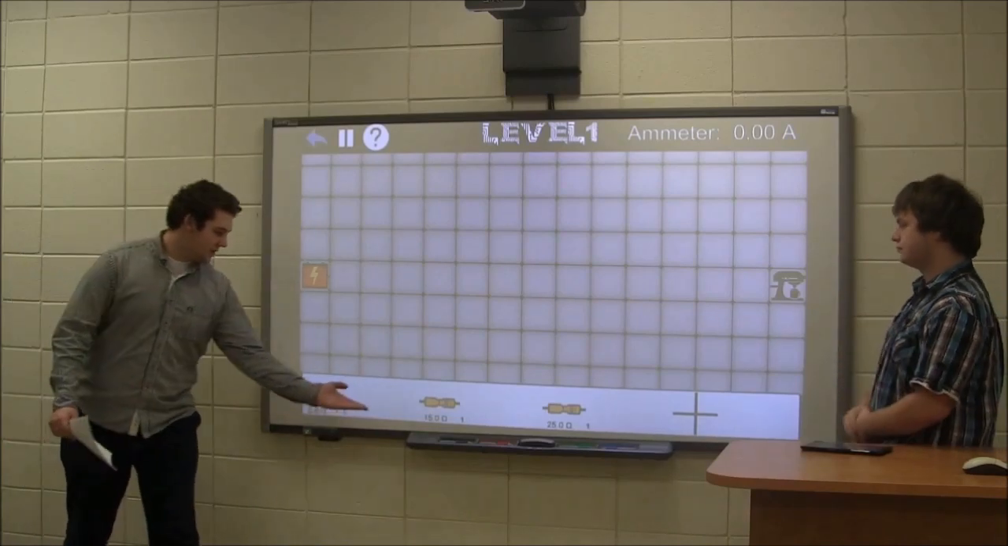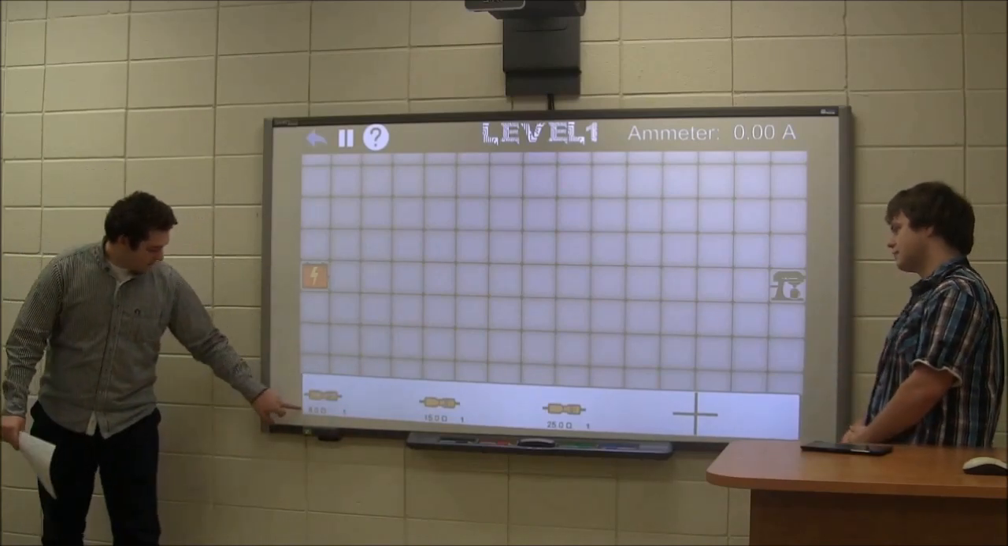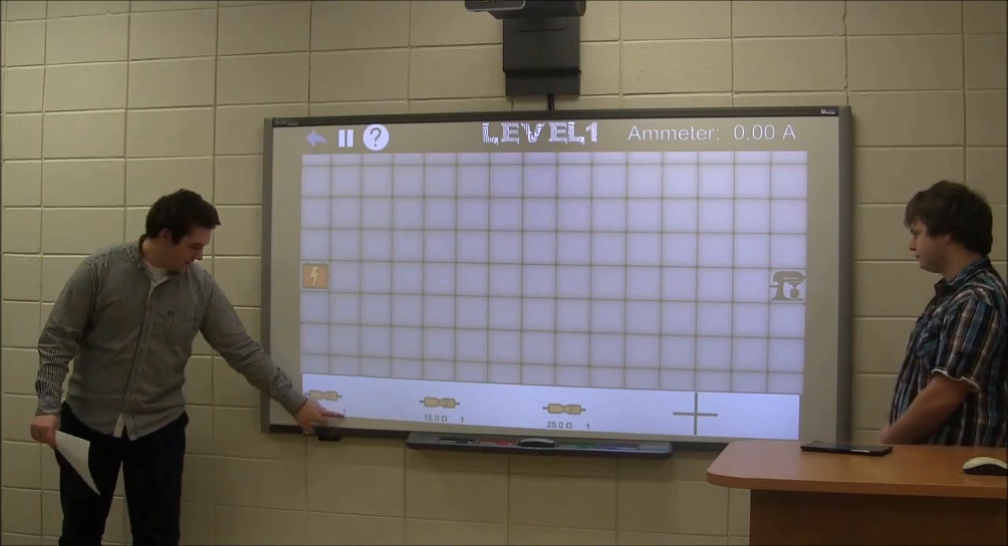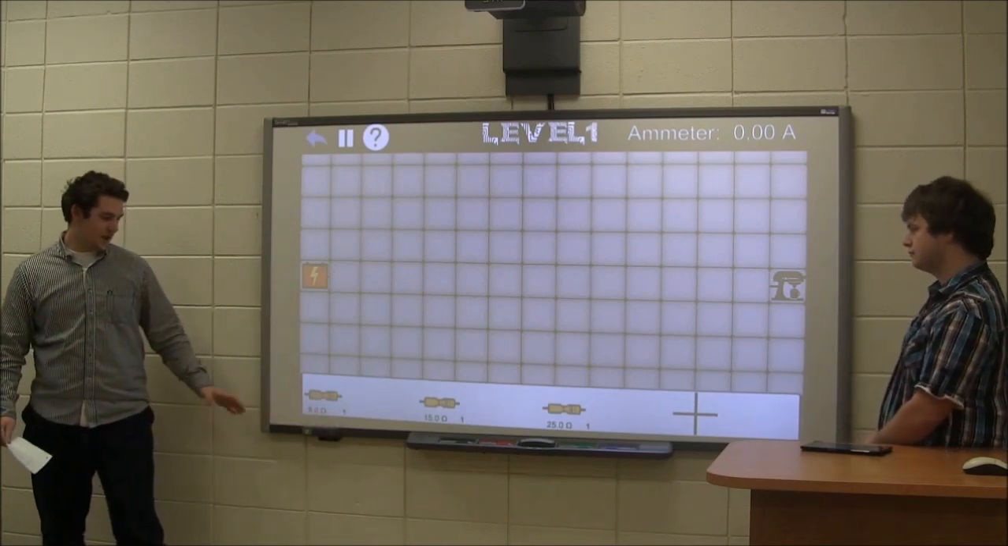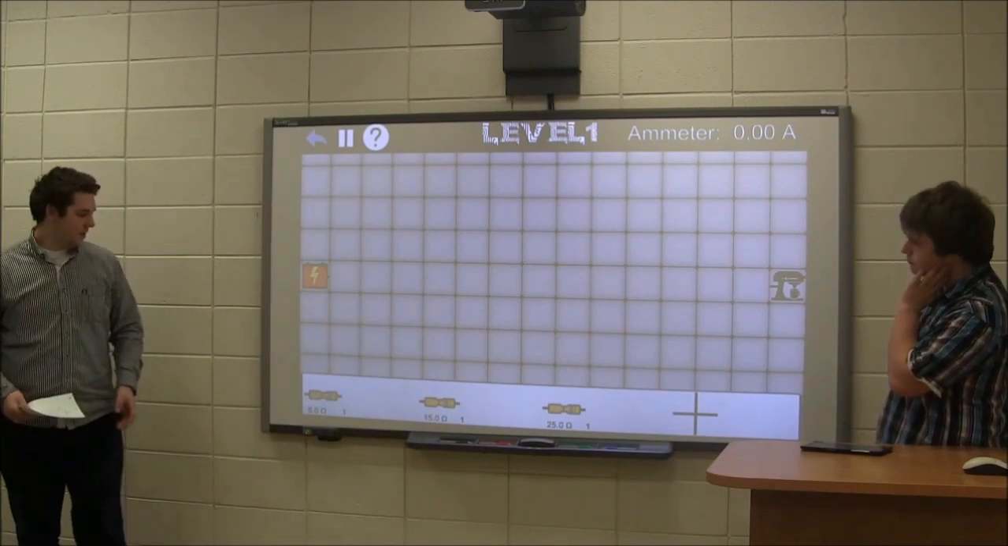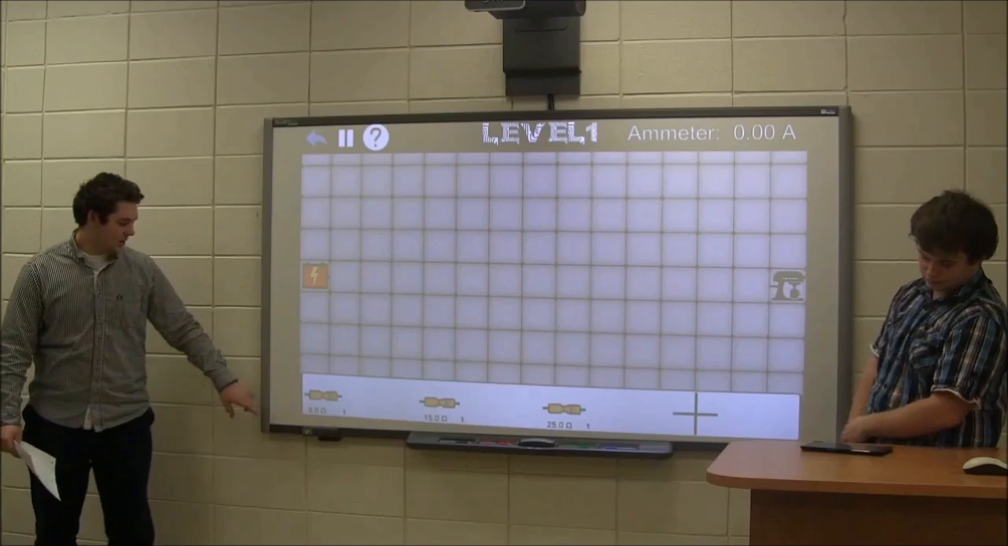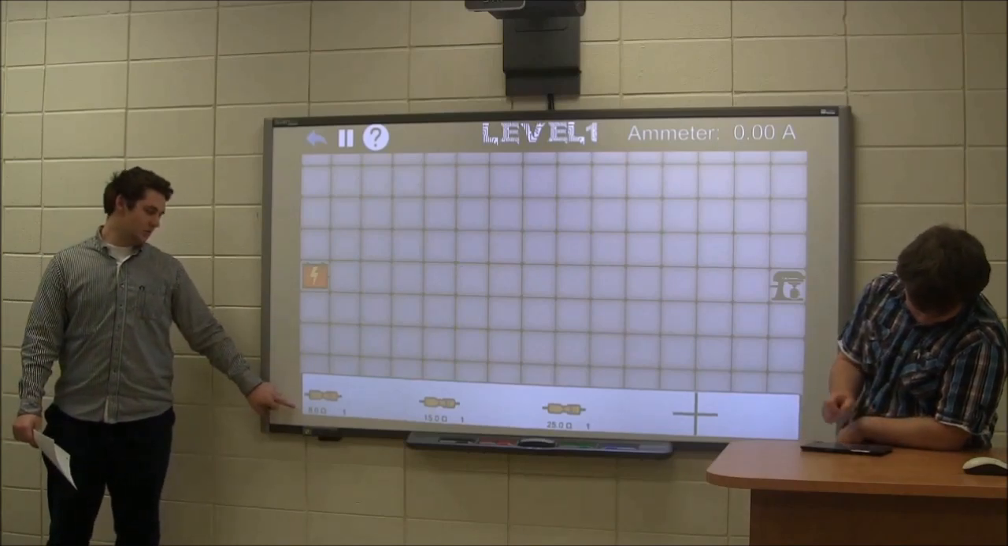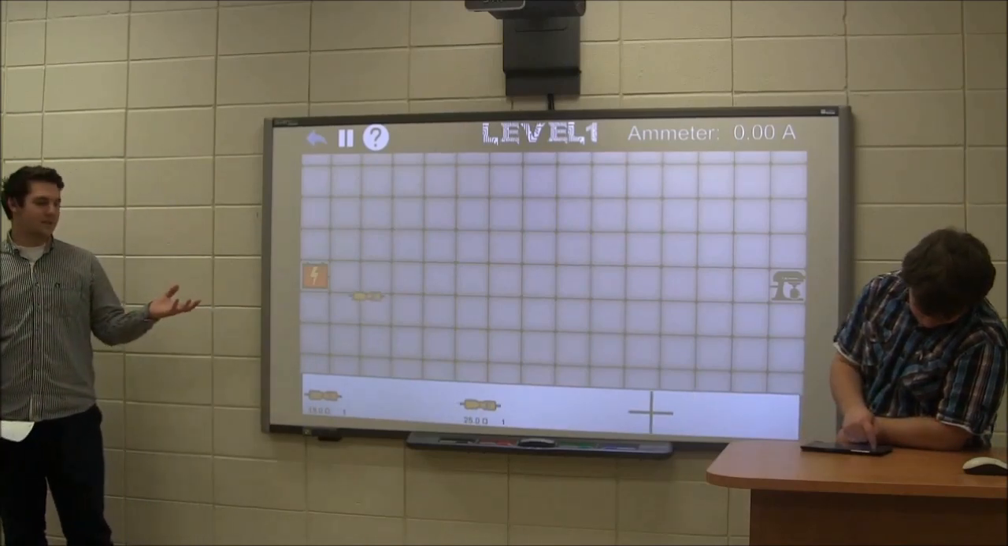So you can see 3 resistors. You have the resistance for each resistor and the number of resistors with this resistance you have. And we can see here we have 3 and some wires. You can have as many wires as you want. So we can start by placing, for this level, 8 ohms resistor, then place it in series.